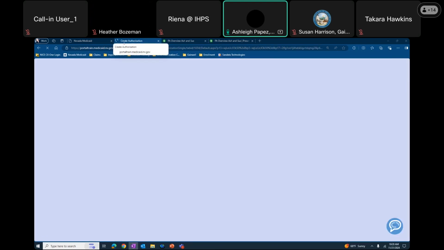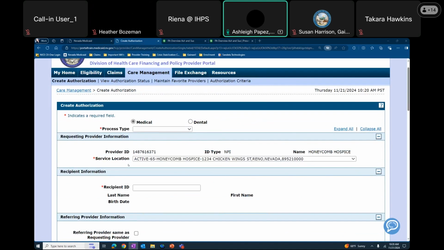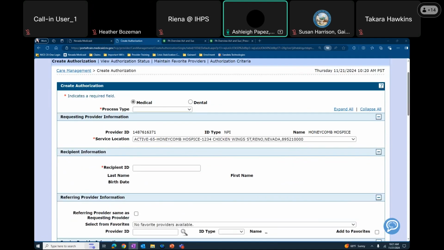And I always keep an eye on it here. I can see that it's loading. There we go. So on the main page, you will auto-populate to medical. Of course, that will be what will stay unless you are a dental provider. So we're going to do a medical example this time.